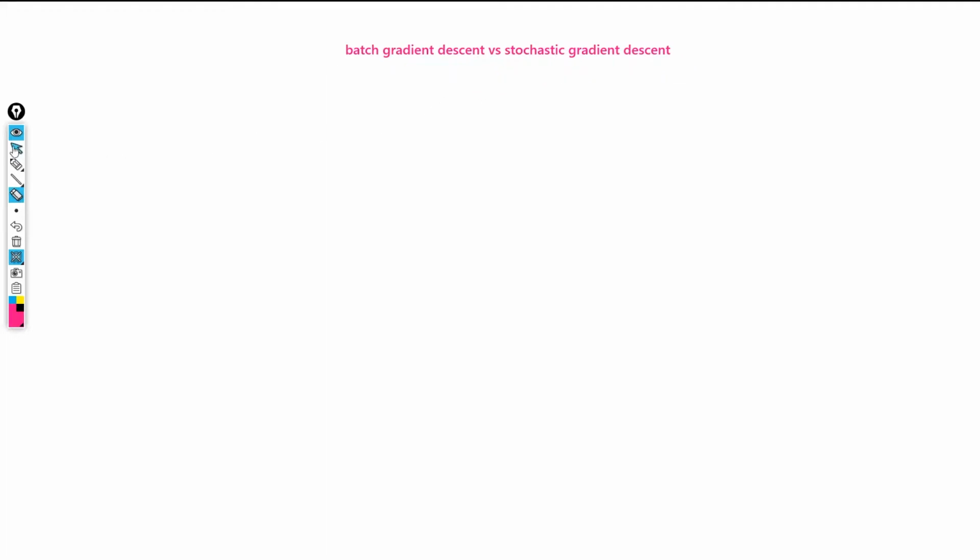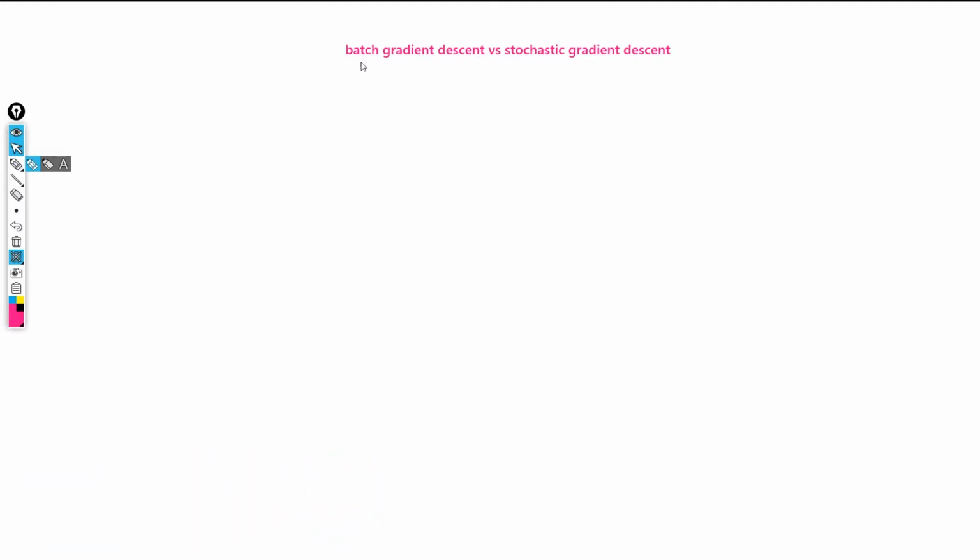So let me explain very simple things, because the formulas that we have derived until now are used for this, and now we have to use batch gradient descent. So for that we have to make some changes in our formulas. The formula will be the same, but we have to take care of the shape. So let's see what is the difference between stochastic and batch gradient descent.